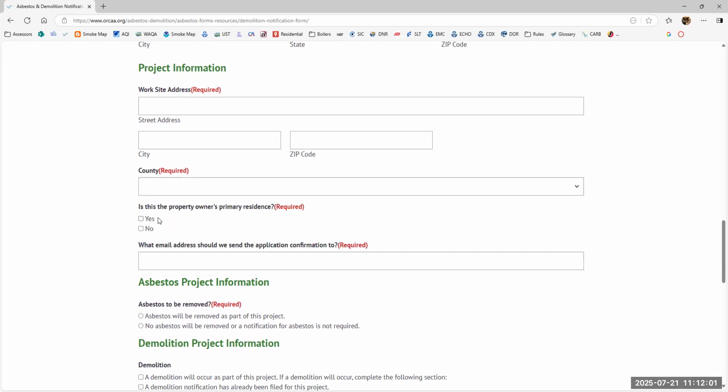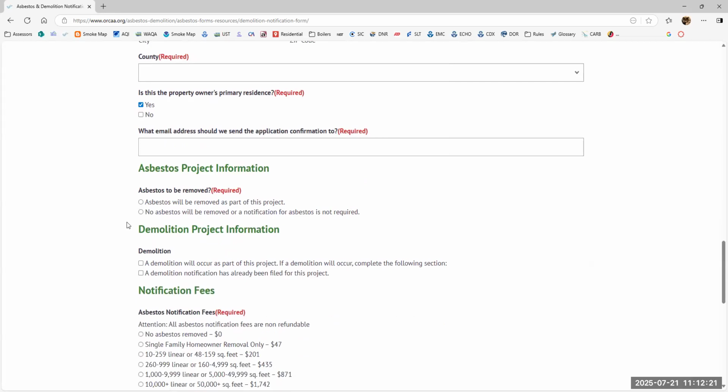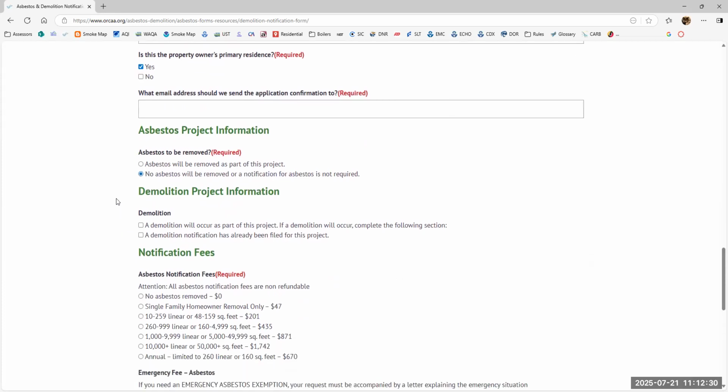And is the address the property owner's primary residence? We will say yes, since it is the property in which he resides. And what email address should we send the application confirmation to? This is the email that you want the application or the notification to be sent to. Since asbestos was not found in the survey, we can say no asbestos will be removed. And moving on to the demolition project information.